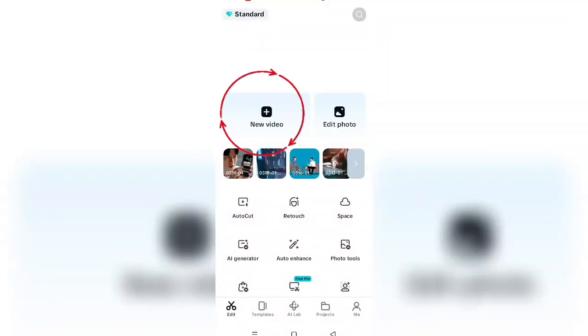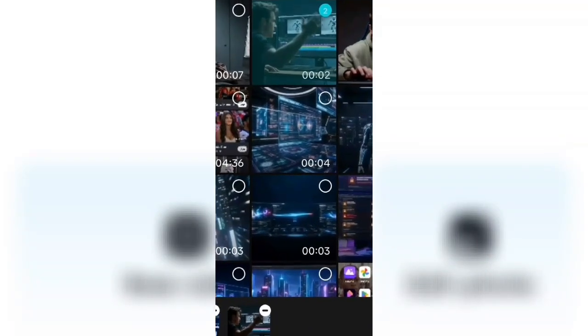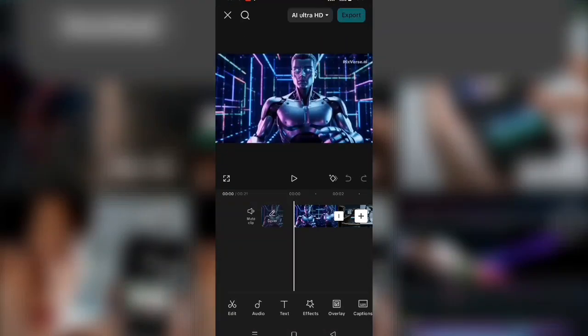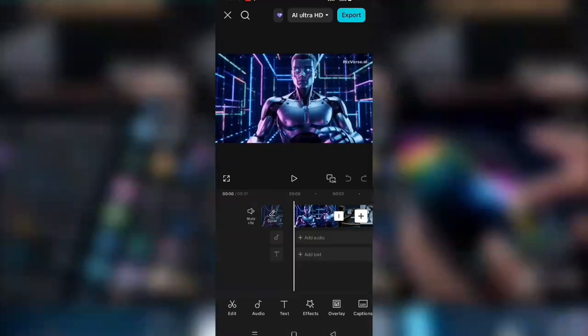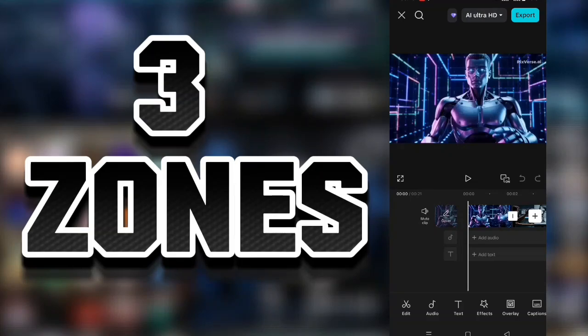Open CapCut. Tap New Project. Select your clip. Tap Add. Now stop. Look at the screen carefully. CapCut is built on only 3 zones.